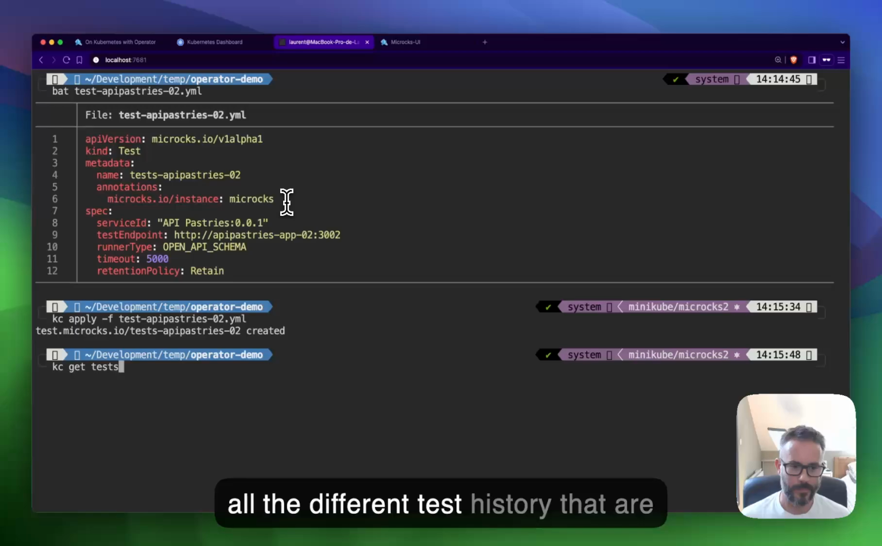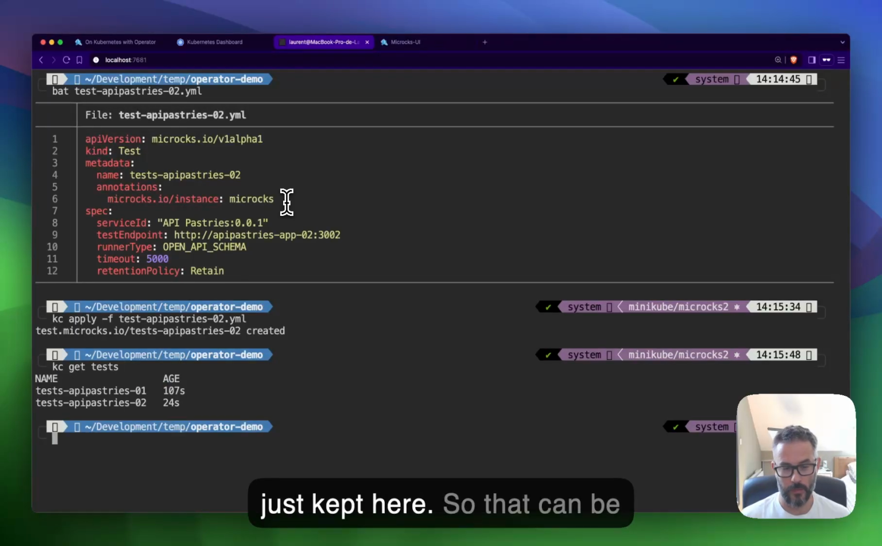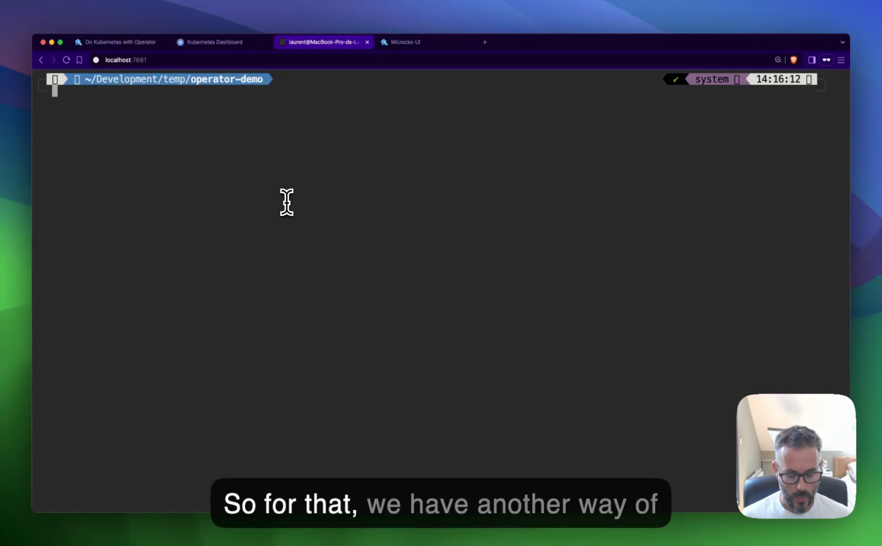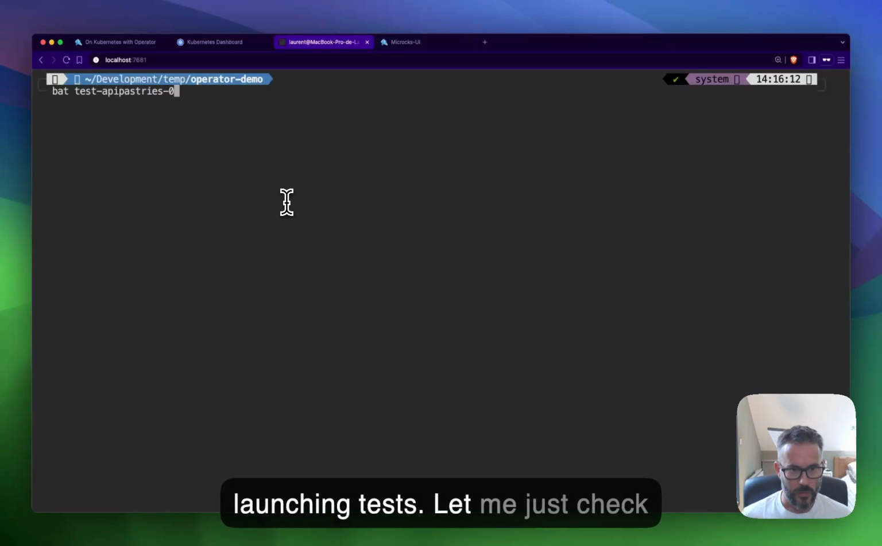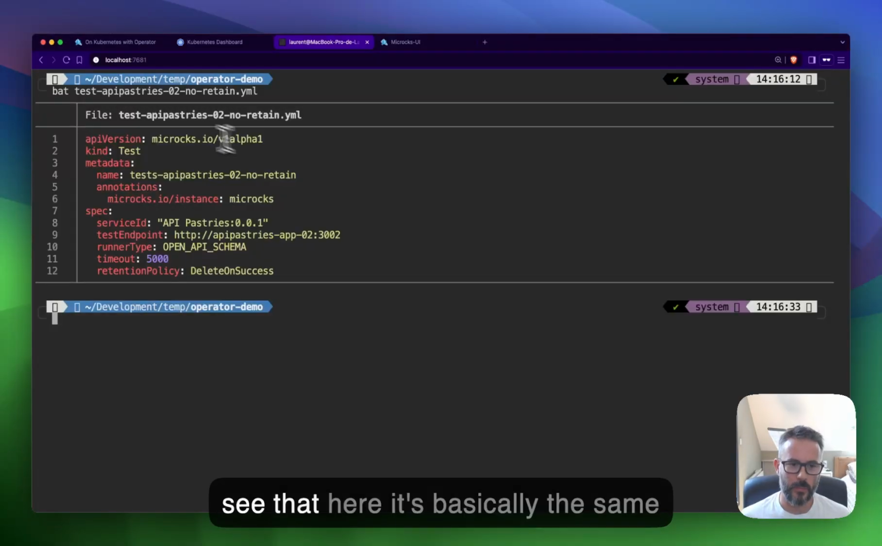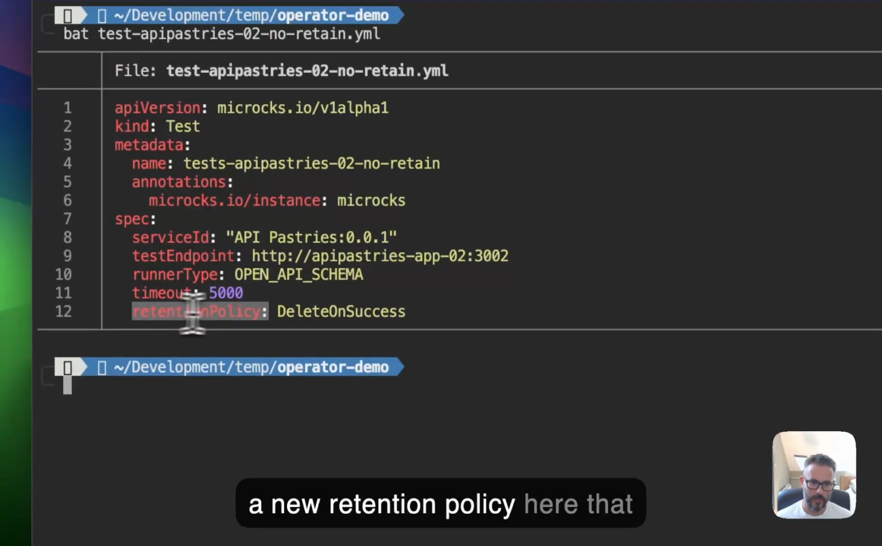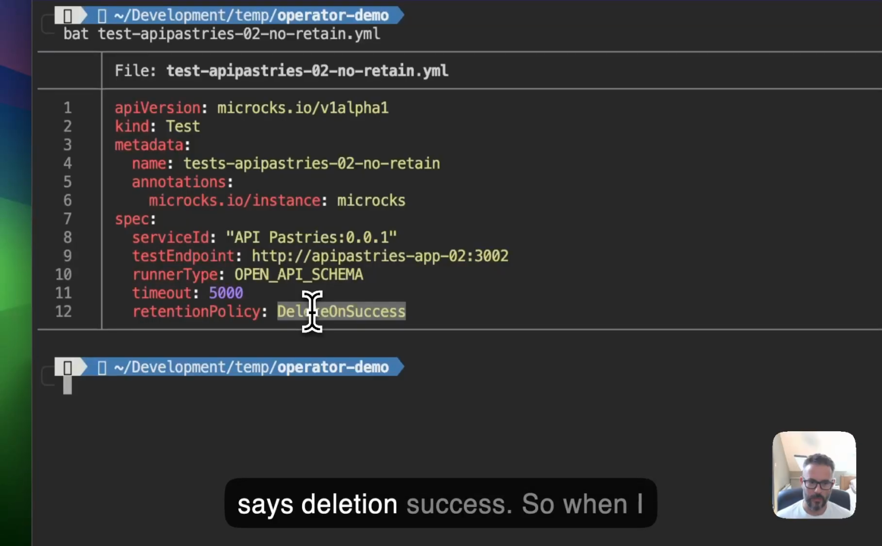So you can see that we have the test history here in Microcks, but also we have all different test history that are just kept here. So that can be convenient, but in case you have a passing test, it could be also cumbersome to manage all this history into the Kubernetes cluster. So for that, we have another way of launching tests. Let me just check. Test, yes, no retain. And you can see that here it's basically the same custom resource, but I just specify a new retention policy here that says delete on success.